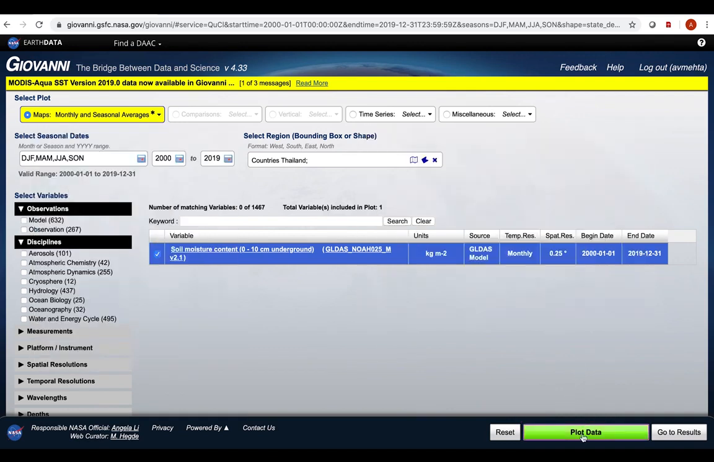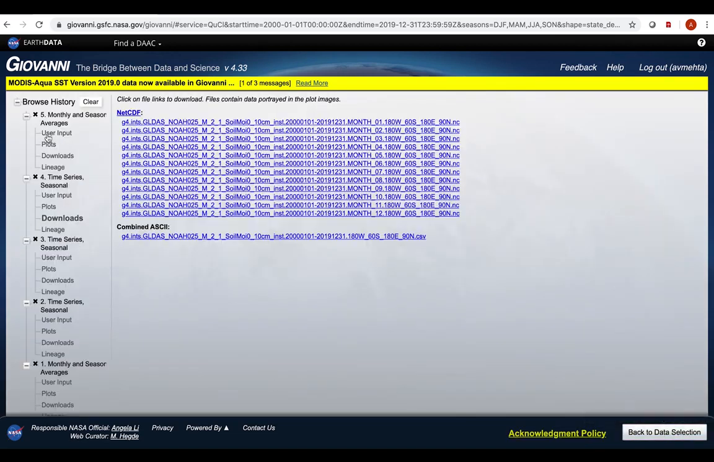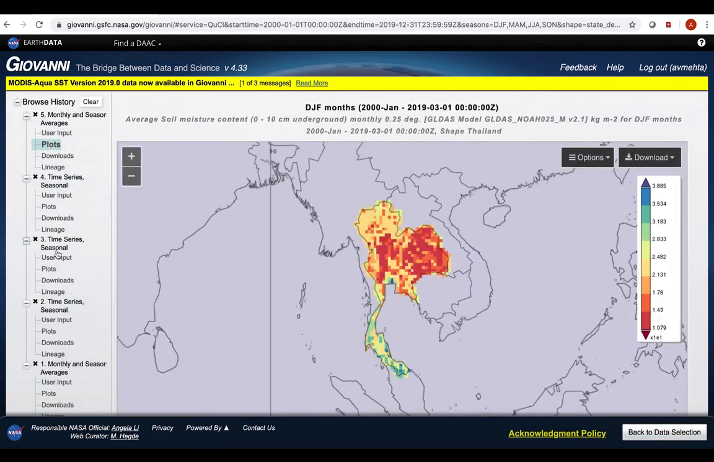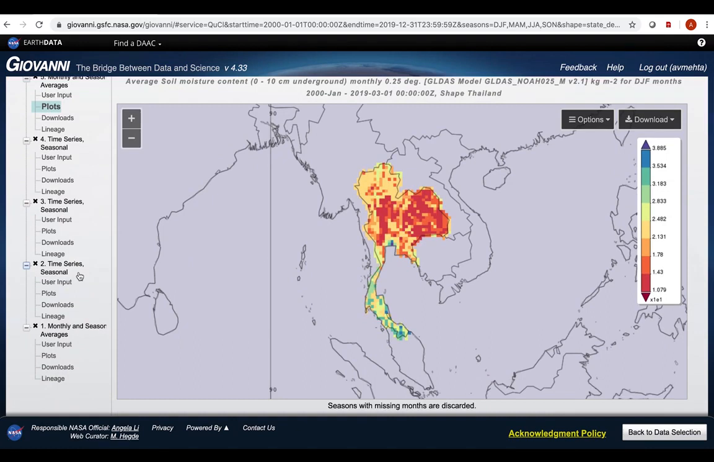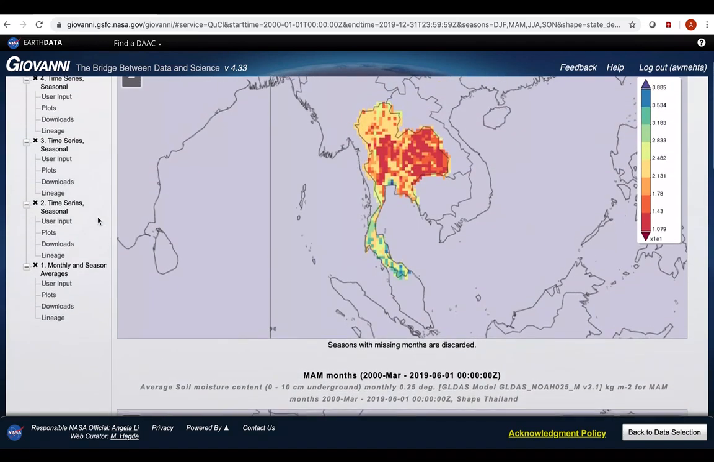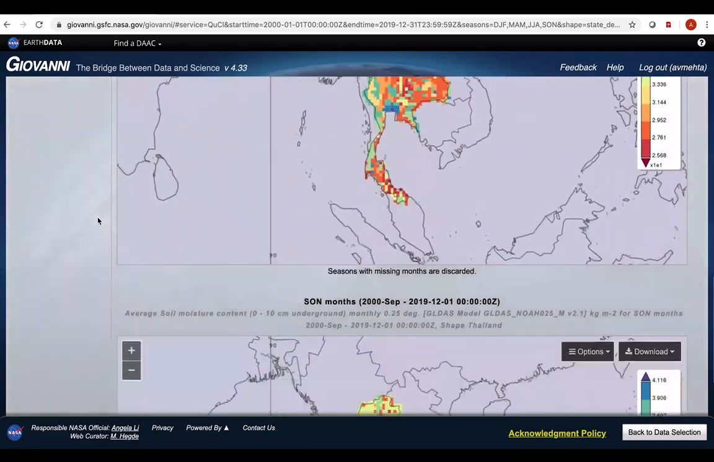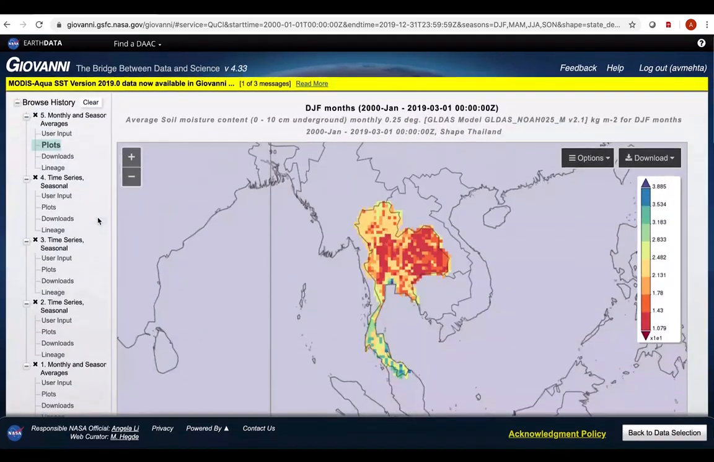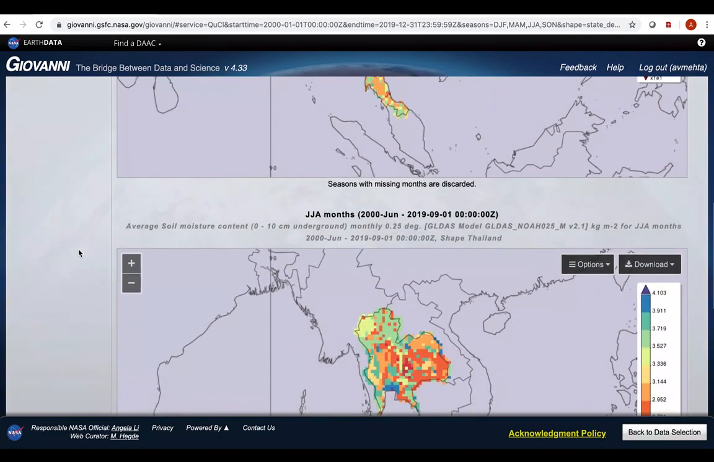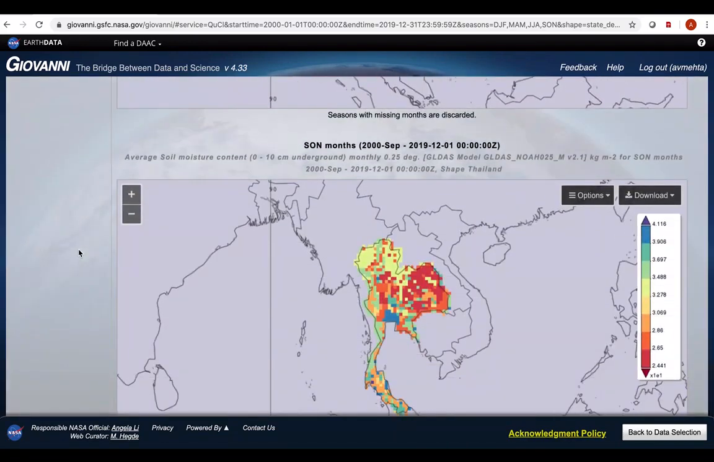Once you select all these options and plot data, you will get 4 maps, which I already have here. So these are long-term mean soil moisture map, 0 to 10 centimeter. On right hand side, you will see the scale for soil moisture, and for 4 maps, so winter, spring, summer and fall, all 4 seasons are shown here, long-term mean soil moisture, and it shows special variations over the country as well as temporal seasonal evolution of soil moisture.